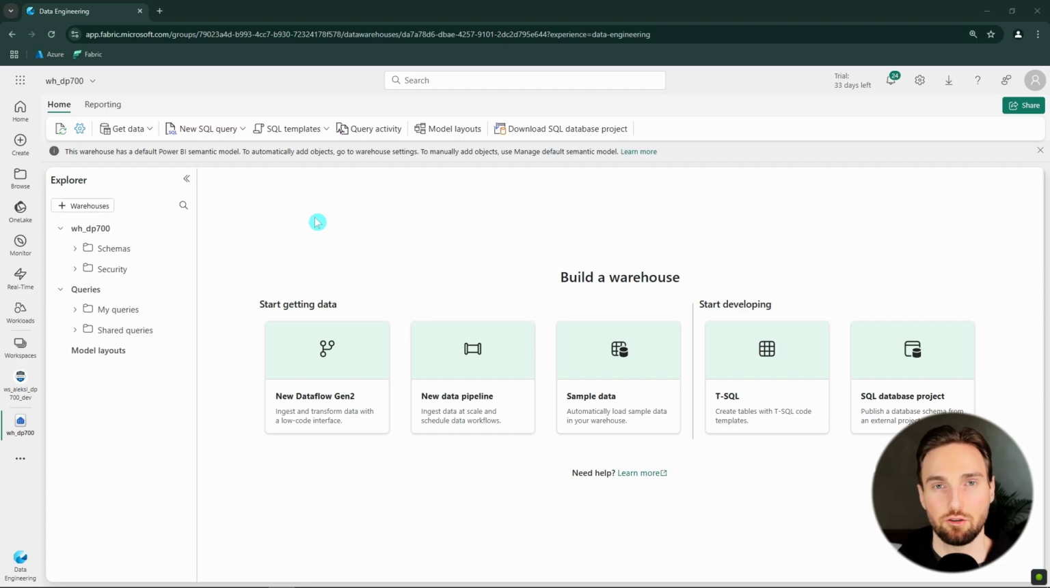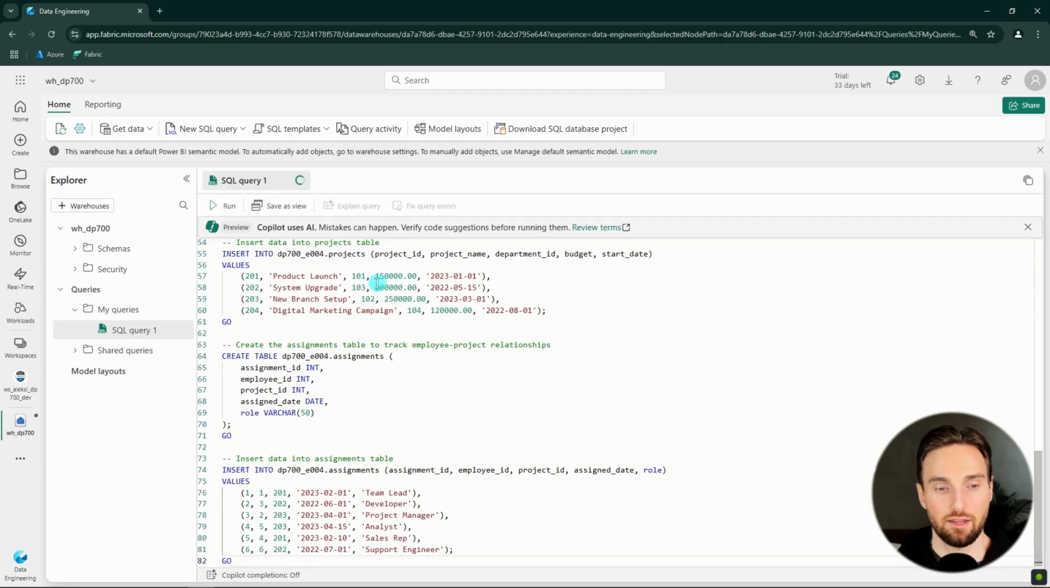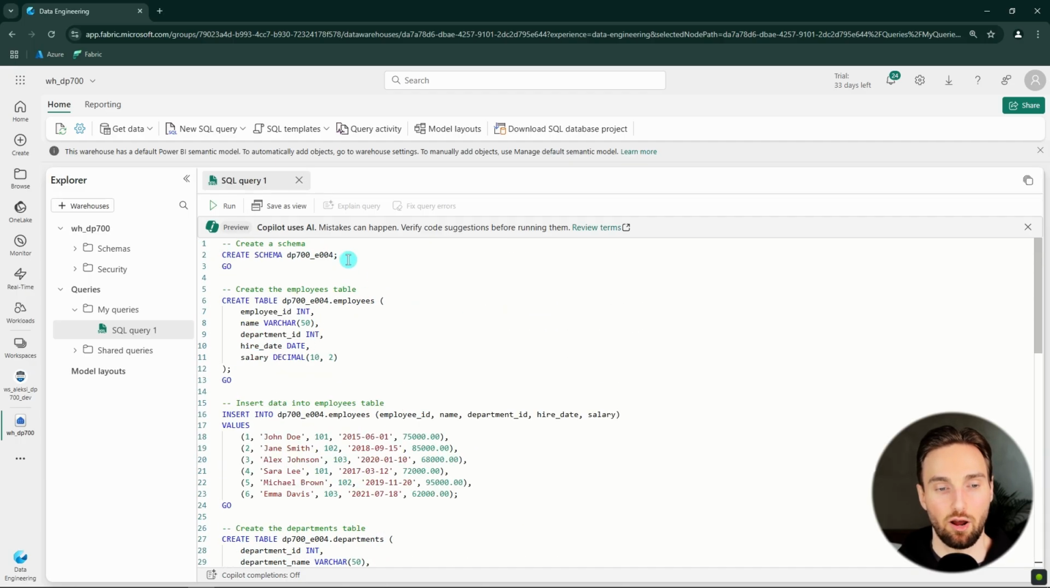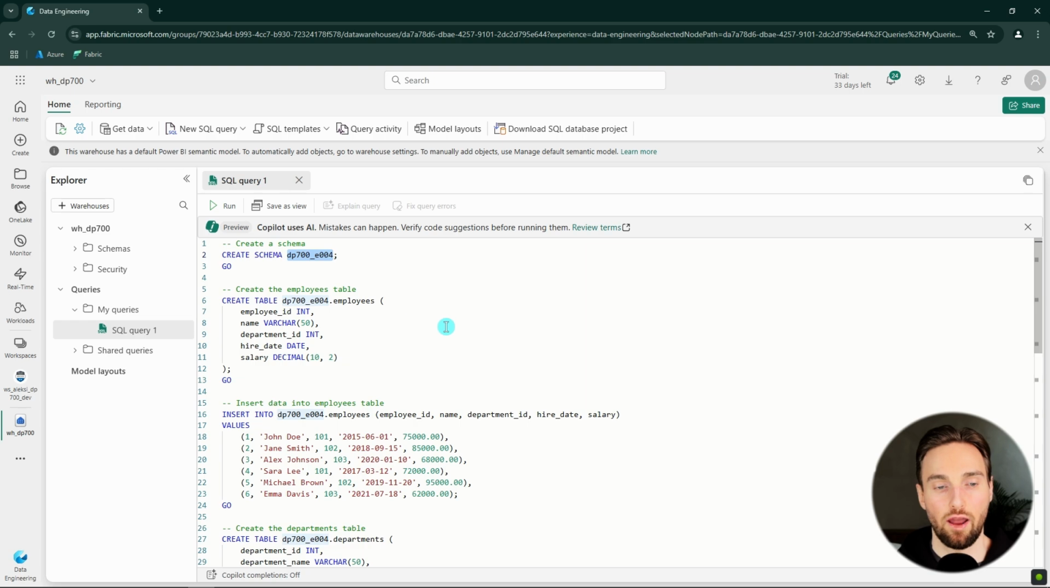But first we need to set up this warehouse so that we have some data here that we can query using SQL. For that, we can create a new query, and here I have this setup script that will create a database schema and then create a few tables that we can use to query with SQL and demonstrate some SQL queries in this episode. Now let's run this setup script here.